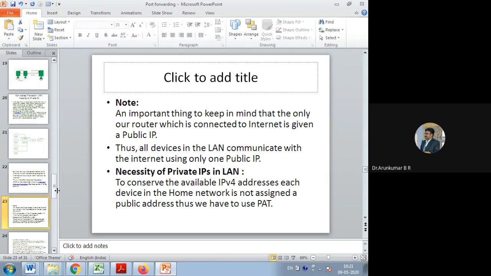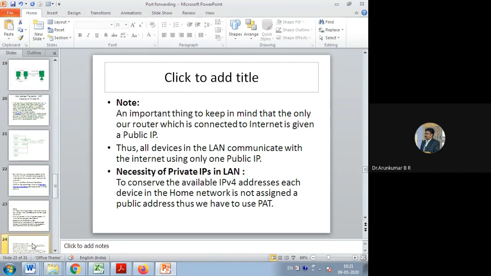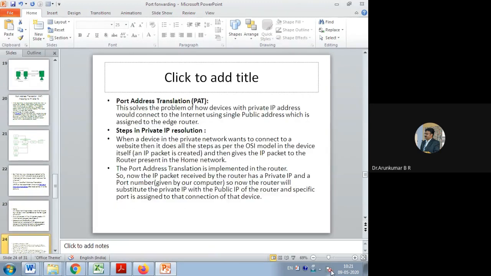So port address translation. Now is the actual thing. This solves the problem of how devices with a private IP address would connect to the internet using a single public address which is assigned to the edge router. Let us quickly go through certain steps in private IP resolution.